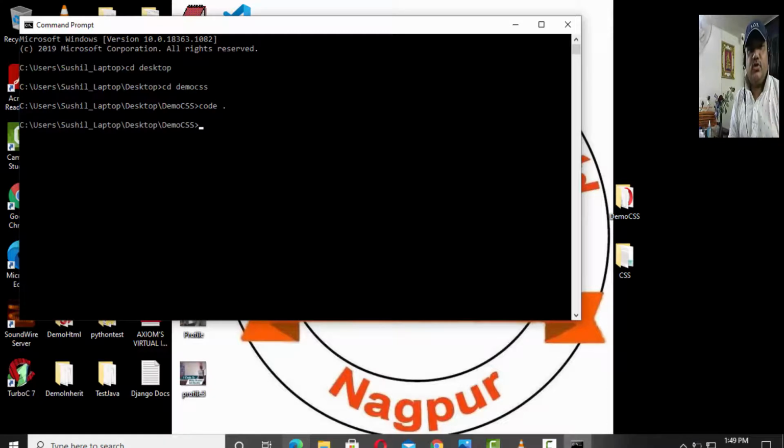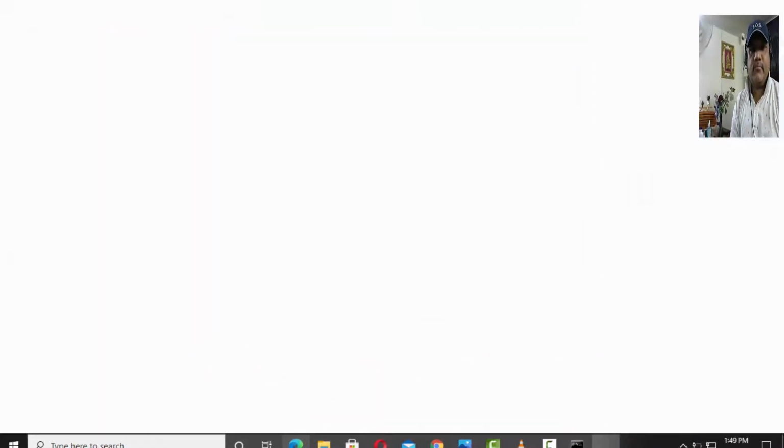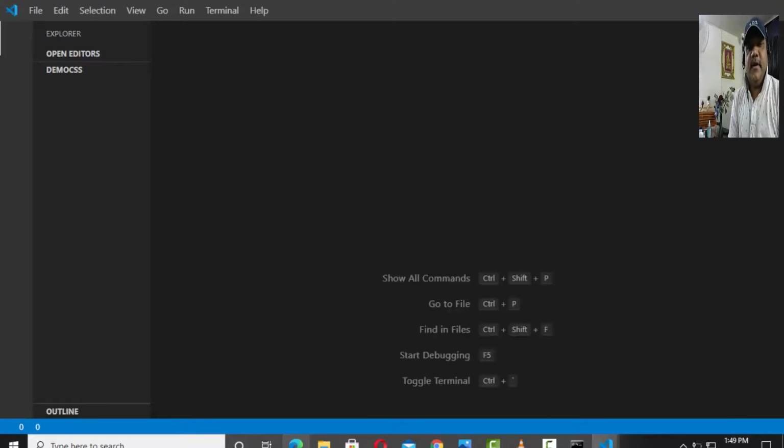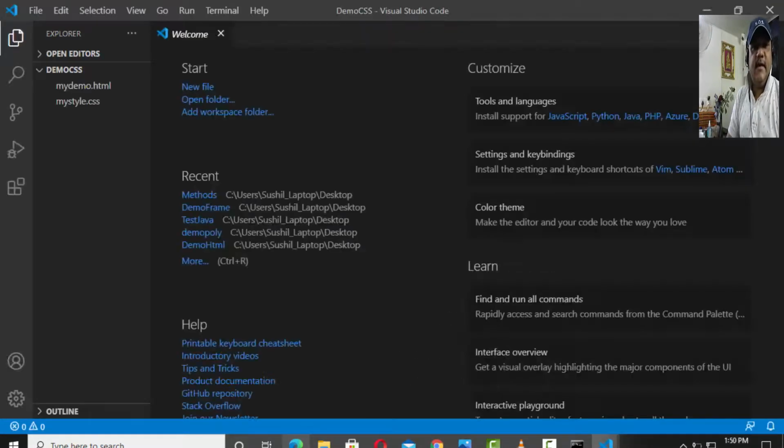Now my Visual Studio Code is going to load. It will take some time to load. Okay, but no worries, it will be okay. Now here it is.